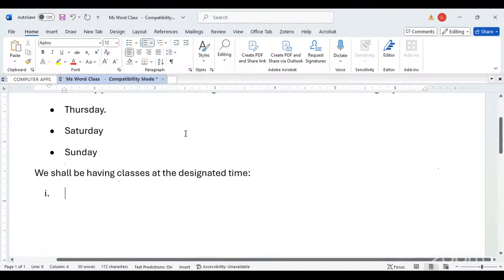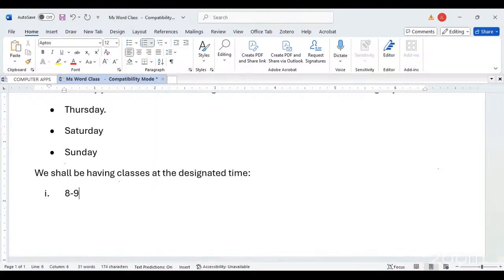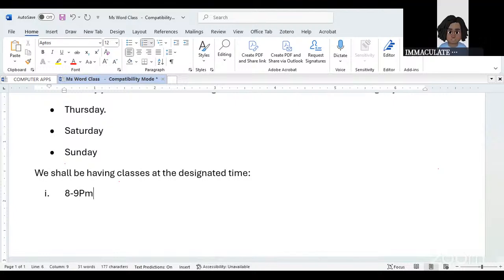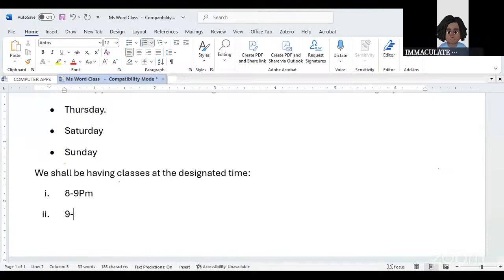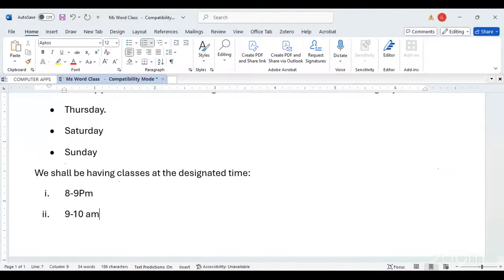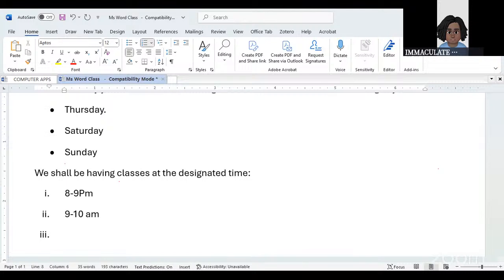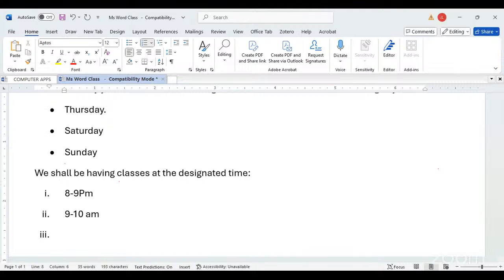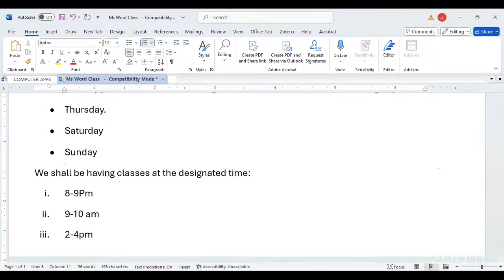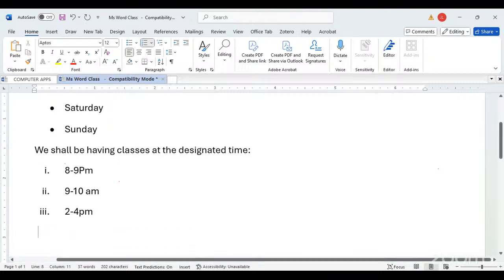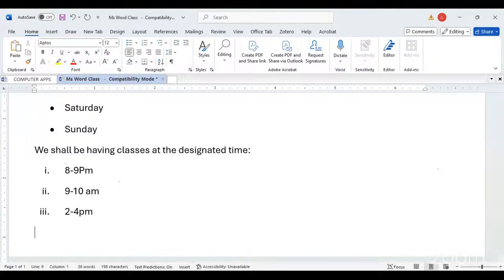So maybe that is 8 to 9 p.m. Then also 9 to 10 a.m. in the morning. And also once in a while, probably at 2 to 4 p.m. Okay. So if you want to exit once again, press enter twice, you will be good to go. So it takes you back to the previous formatting.